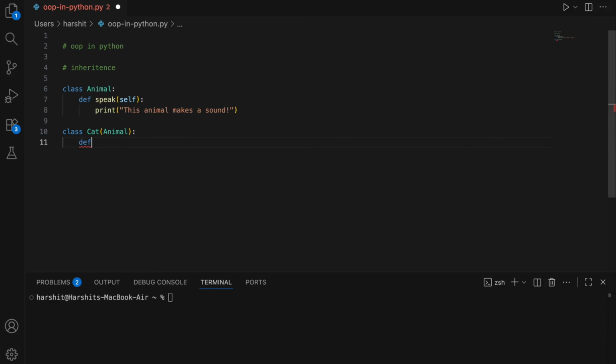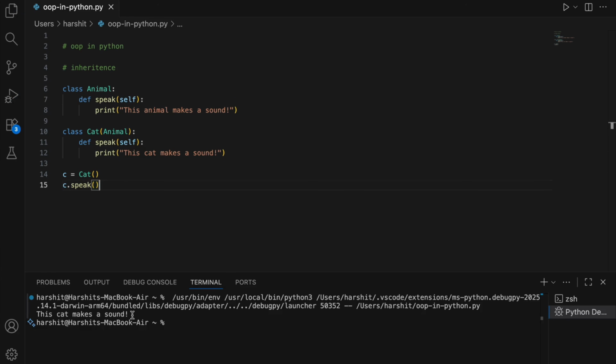So I'll simply create a function and name it speak. I'll pass the self keyword and I'll simply print this cat makes a sound. All right, beautiful. Let's create an object of the class cat, and we'll simply call c.speak. Let's save our program and run it. As you can see, it says this cat makes a sound.